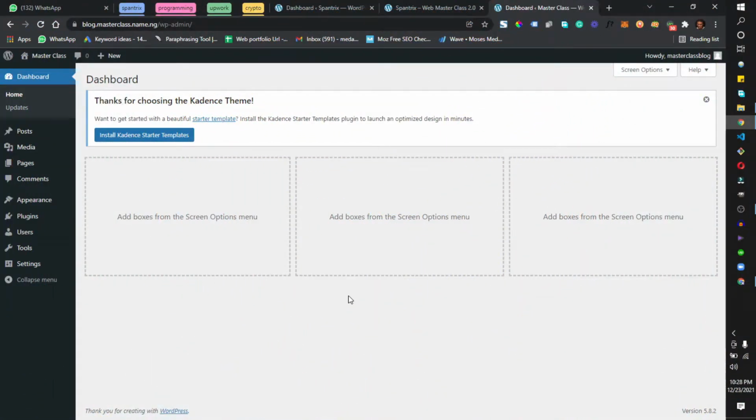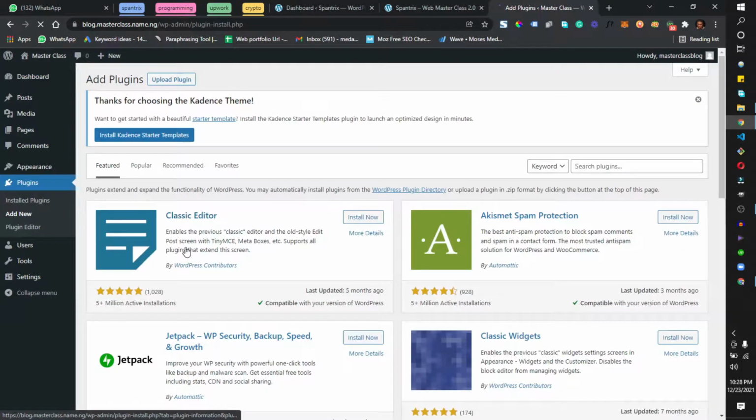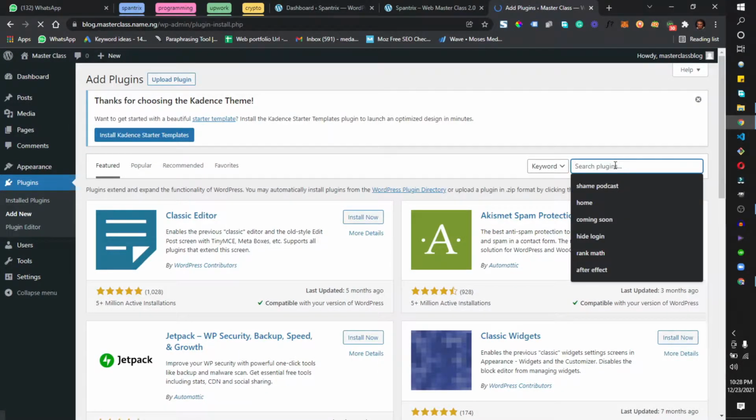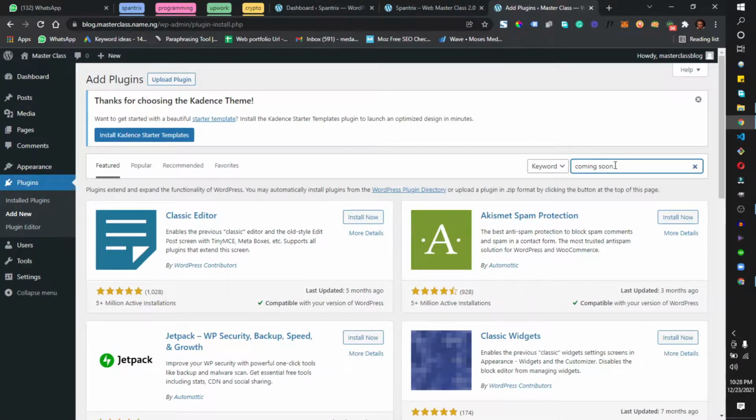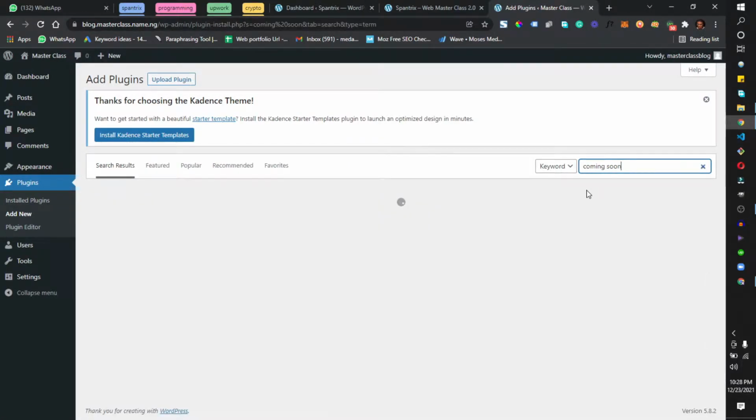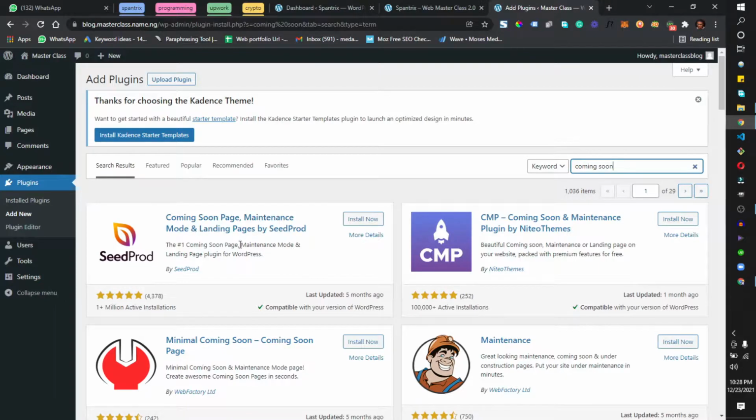The first thing I want to do is to put this subdomain on coming soon so people will see what I'm doing. So I'm going to head over to plugins. I'm going to click on add new, and I'm going to search for Seed Pro or coming soon. So coming soon, and I'll go ahead to install Seed Pro. I'm going to install now.